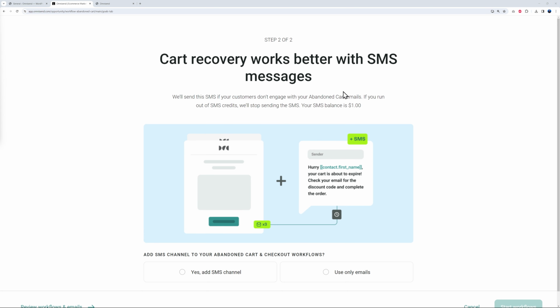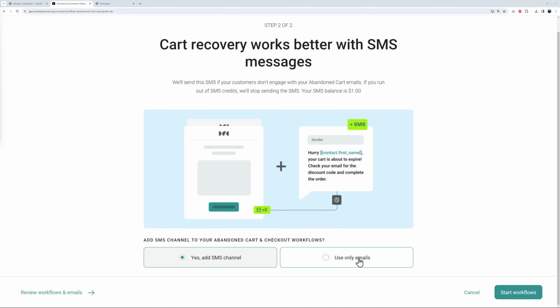Now here's something that's quite unique with Omnisend, and this is why they get such good results, is because you can send messages as SMS text messages or with an email or both. So this is absolutely great. Now you can see here that cart recovery works better with SMS messages. So this is the trick here, okay? So you can select either yes, add SMS channel, or use only emails. In our case, we're just going to use emails, so I can show you the results and the emails are received, okay? So start workflows, okay?